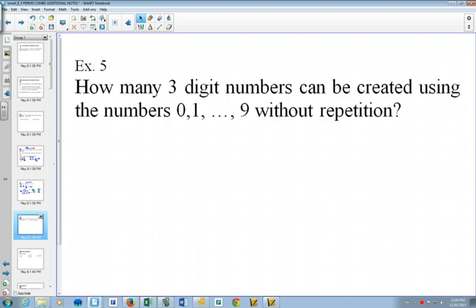That's better than calling it a bad strategy, because it's actually a good strategy to use. One more question, and then we'll end here. How many 3-digit numbers can be created using 0 through 9 without repetition? There is a restriction on this one. Got 3 digits. There's no repetition, but what is the restriction? Can't start with 0, because then it will be a 2-digit number.